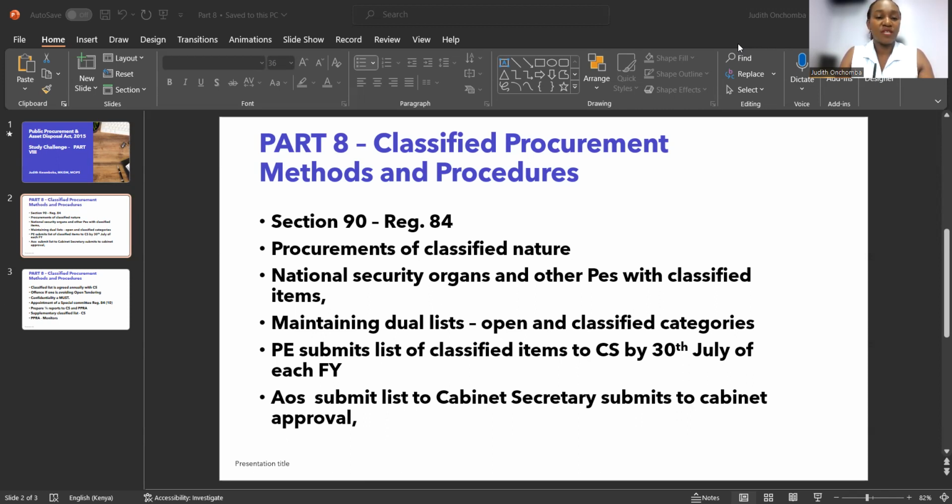In this part, we only have one section, Section 90, which you'll study hand in hand with Regulation 84. I'm referring to the regulations of 2020. This section gives us guidance on how we should procure items of classified nature. Classified in a sense that details and information about them is not for consumption by everybody. This relates to procurements, for example, in the national security organs, for instance, the National Police. So how should they do their procurement?